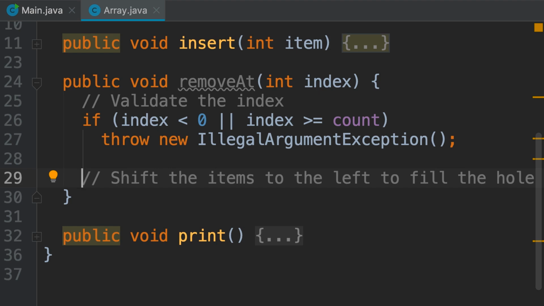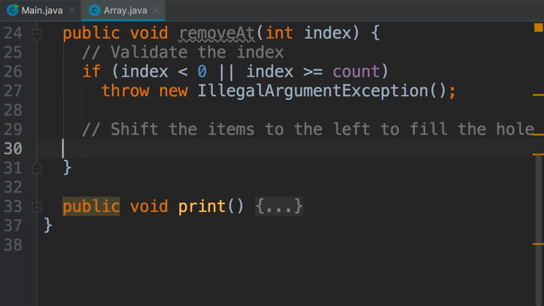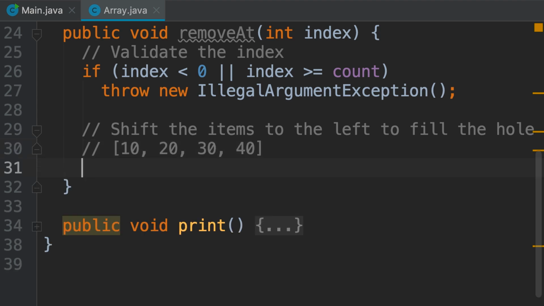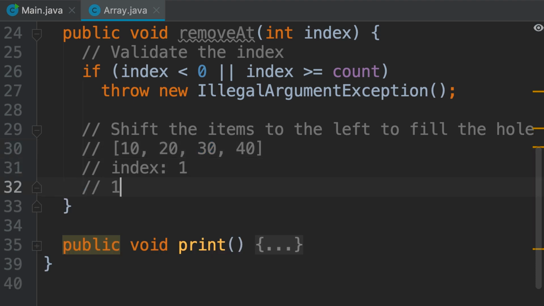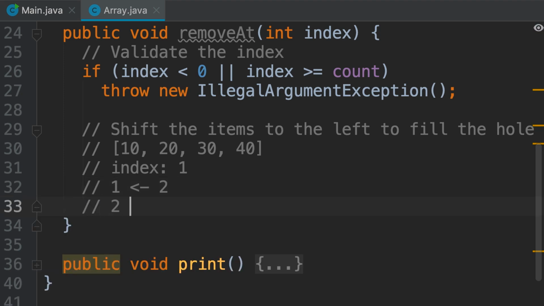Now let's work on the second part. Let's imagine we have an array like this, 10, 20, 30, and 40. And then we want to remove the item at index 1. That is this 20 over here. So in order to remove 20, we should copy 30 over here and then 40 over here. So we're shifting each item one step to the left. In other words, the item at index 1 should be set to what we have at index 2, and what we have at index 2 should be set to what we have at index 3.